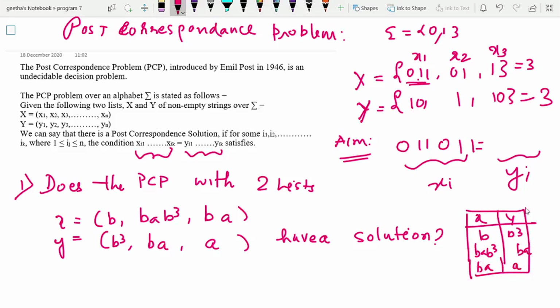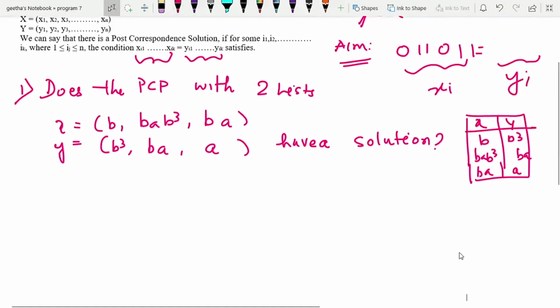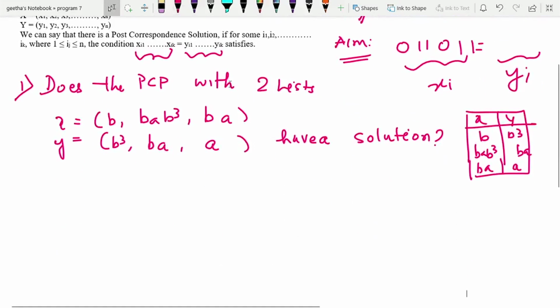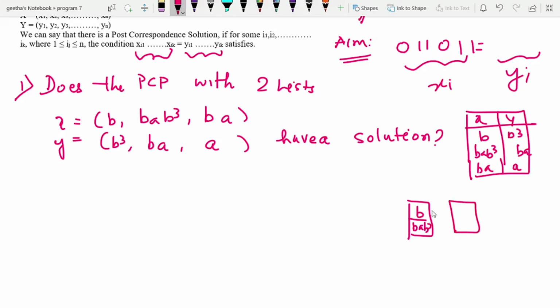This is the way you can get the table format, or sometimes the list format, and then the tile or dominoes format. What is the dominoes format? That is like this: b, ba, ba over b cube, ba, a. This is 1, this is 2, and this is 3. How many do we have? We have here 3 elements for xi and yi.